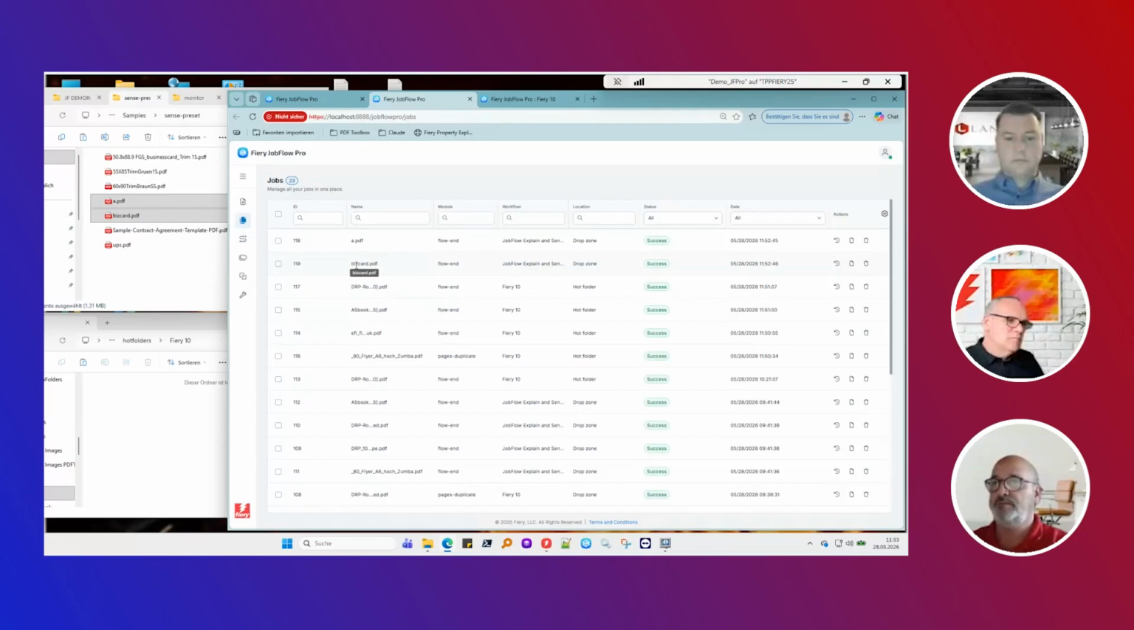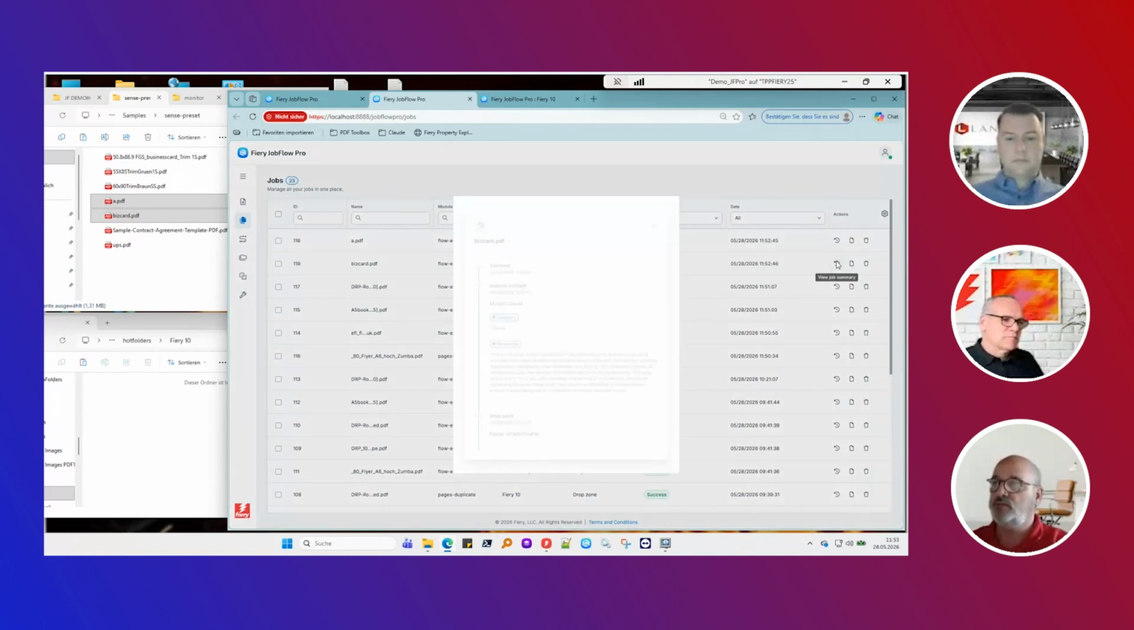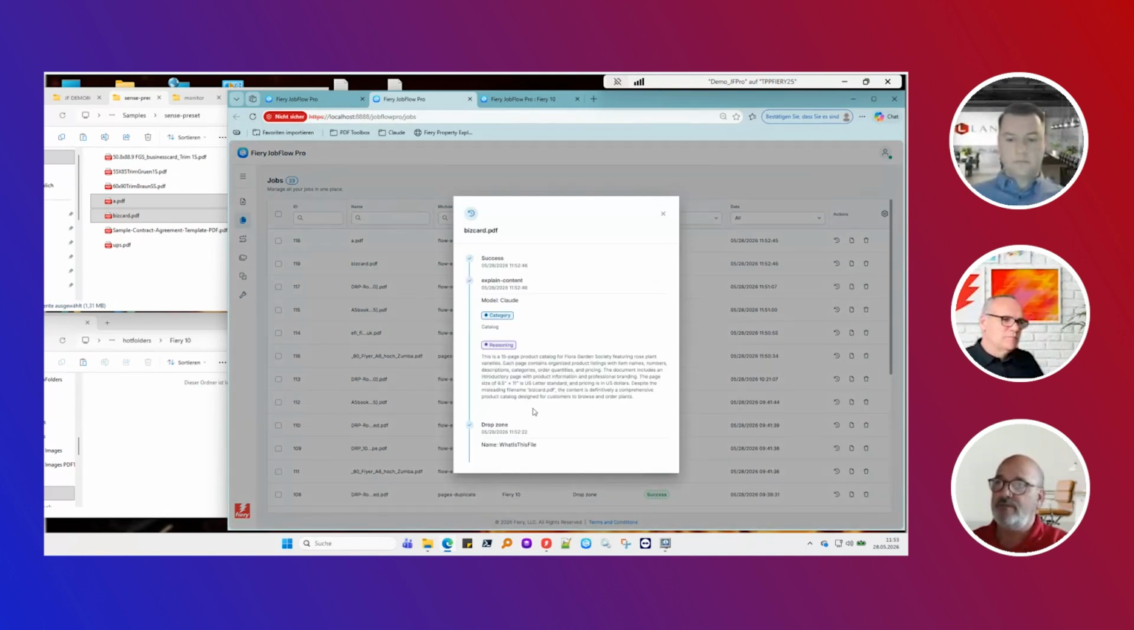That file was called BIS card. So all of us would expect that this should be a BIS card. If I'm now looking into my pre-flight, I will find out, no, this document is not a business card. It must be something else because it has 15 pages. No business card has 15 pages. Normally we have 1 or 2 pages.